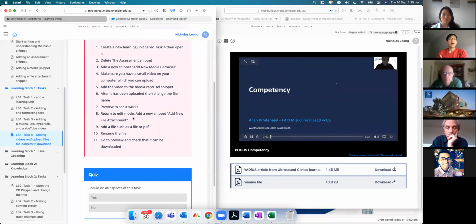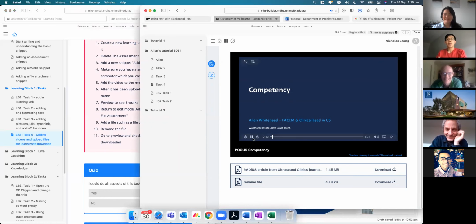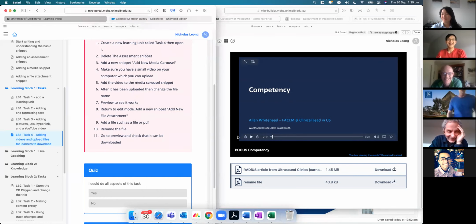Fantastic. And that really is learning block 1. It just talks about how to use these snippets. I'm Alan Whitehead, and I'm going to be talking to you. Is that me? Sorry, here you go. That's right. So that's learning block 1.